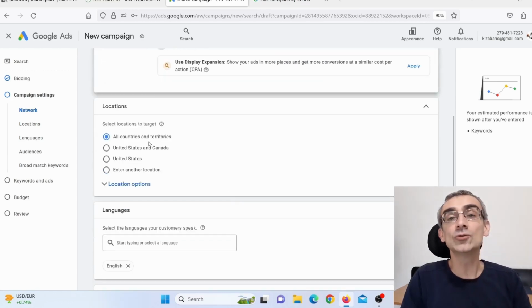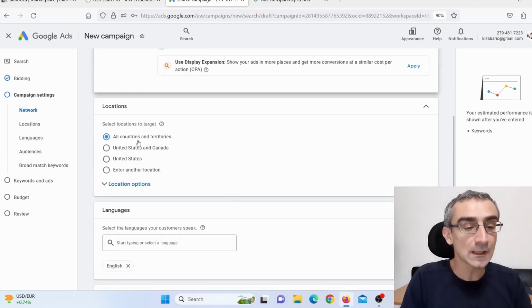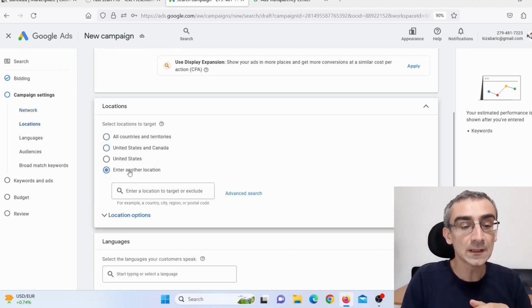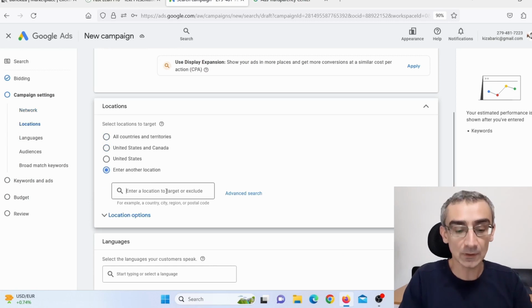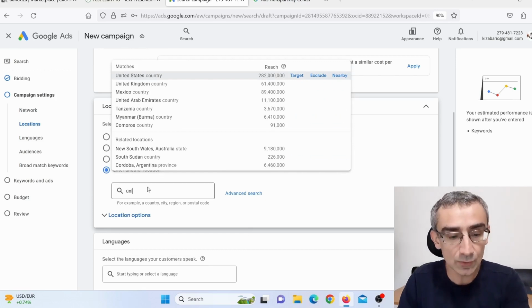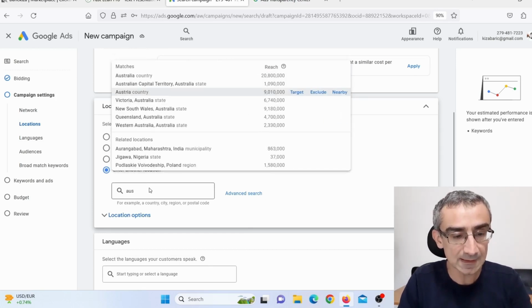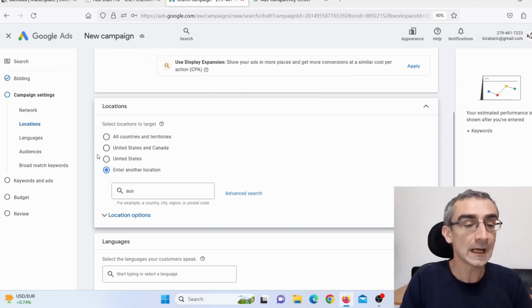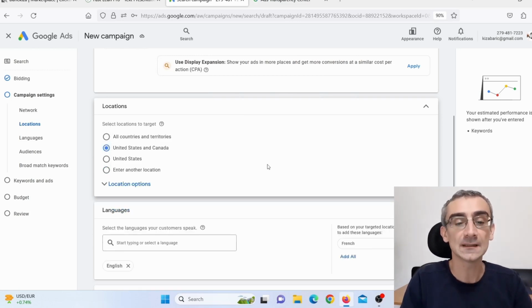And then here you need to choose a location. Here you can see all countries, United States and Canada, United States, enter another location, okay? I can choose United States and Canada, or I can simply click here, and then here I can choose another location, for example, United, and here you can see United States, United Kingdom, and so on and so on. You can also search for Australia, for example, Austria, Australia, South Australia, and so on and so on. But for the purpose of this video, I will choose United States and Canada.